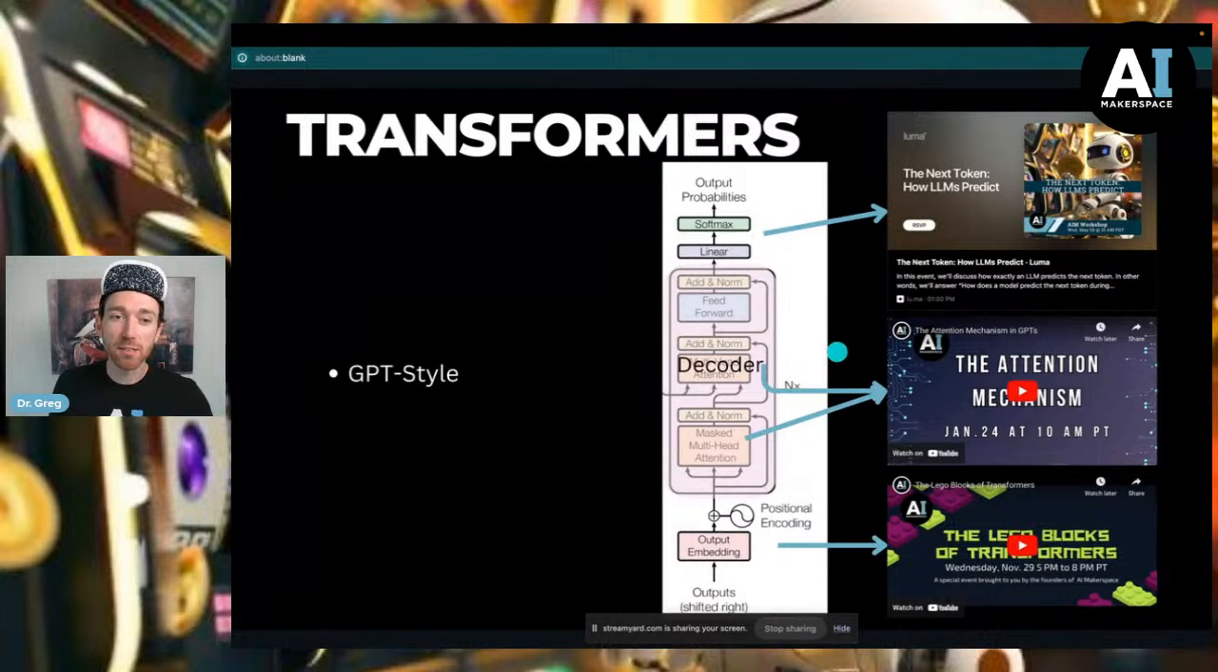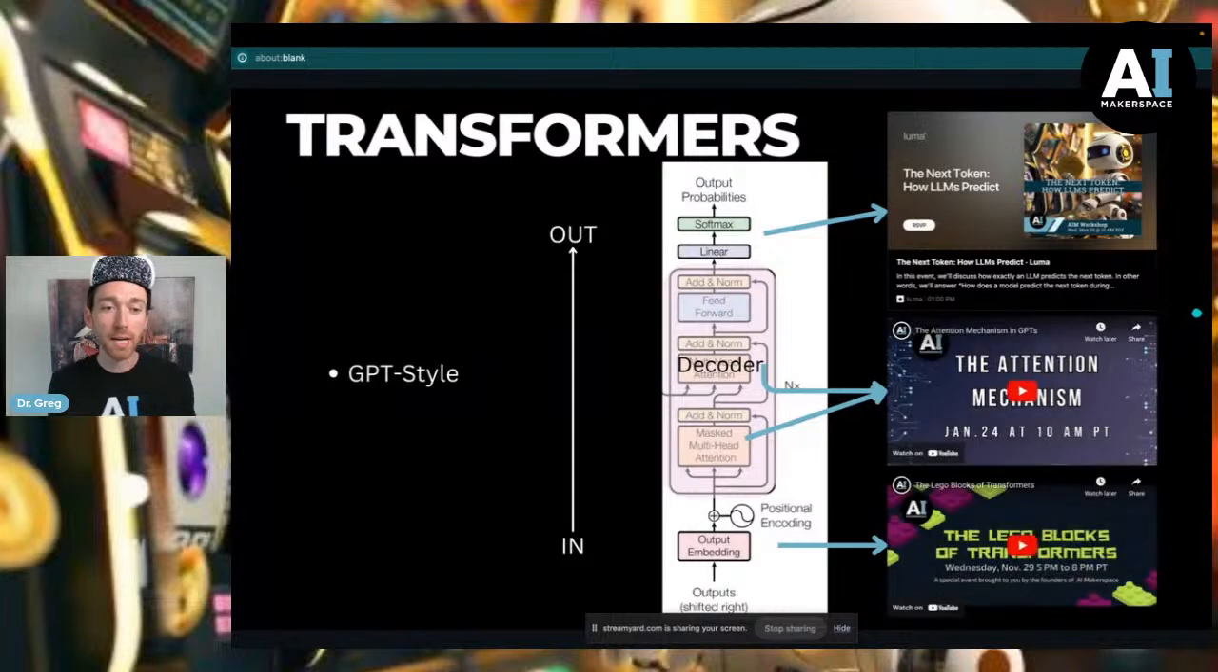And the top of the stack is really where we're predicting that next token. Everybody just says, oh, the LLMs aren't so smart. They're just next word predictors. Well, let's take a look and see if that's true today. As we go from in to out, we want to see how this comes together.